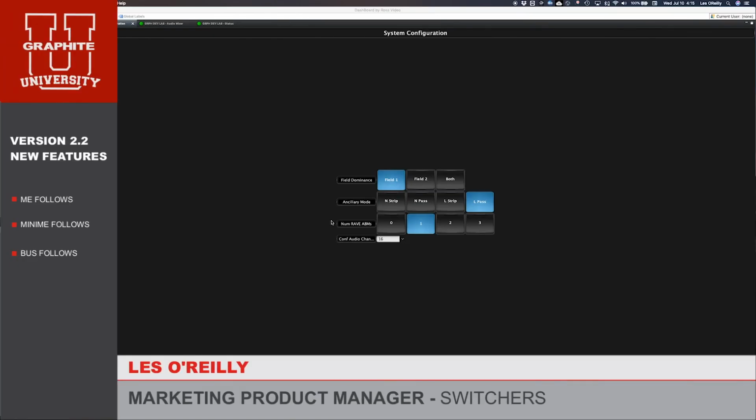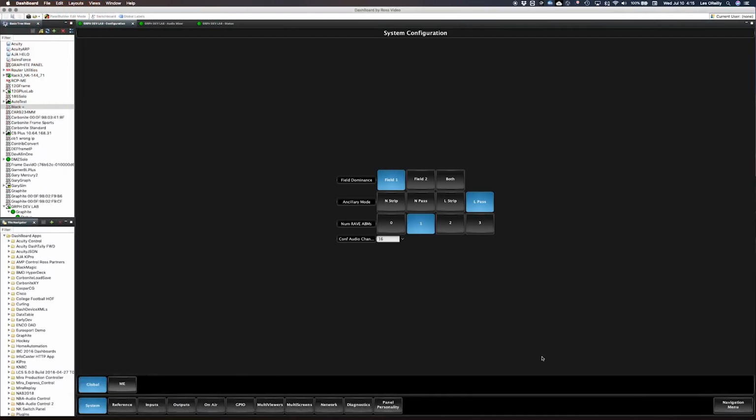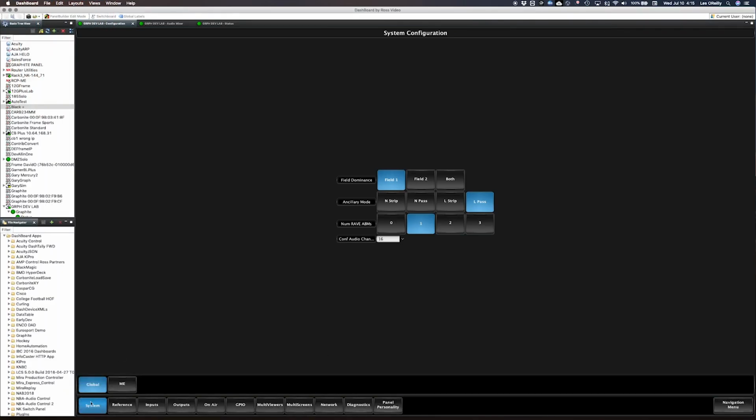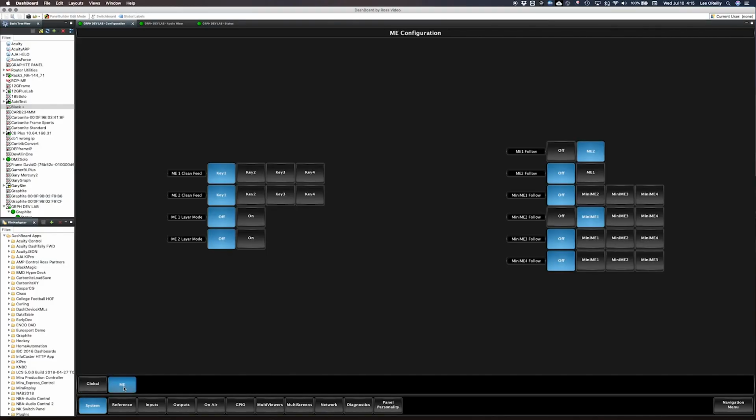This one is on ME and mini-ME bus follows. New to version 2.2, we have added mini-ME and ME follows. When we look at our configuration page, so menu, configuration, what you'll notice is on the system tab, we now have split up some submenus. So when we look at our ME configurations, this is where we'll find our layer modes as well as our clean feeds, and now the additions of the new ME and mini-ME bus follows.